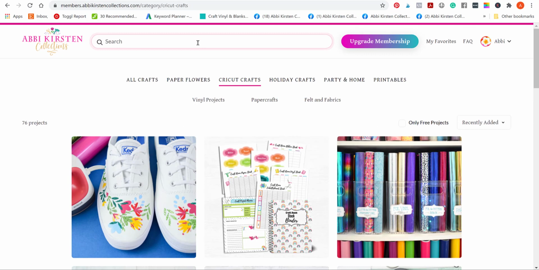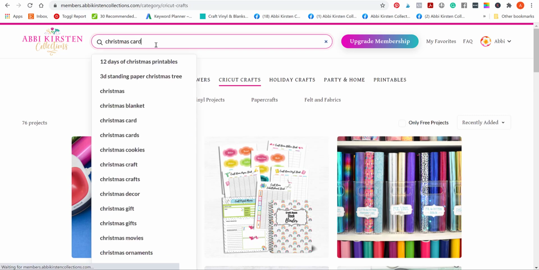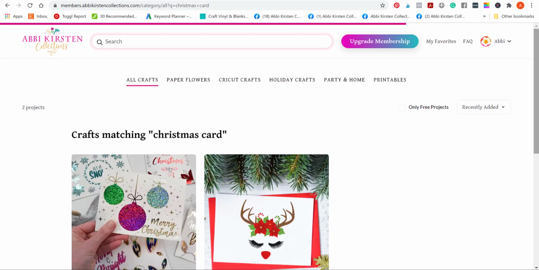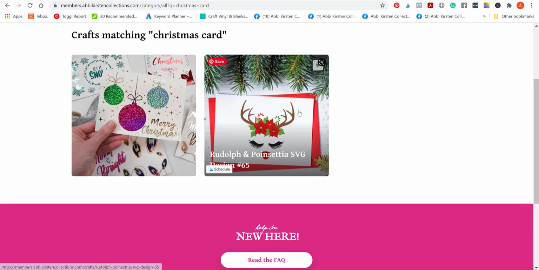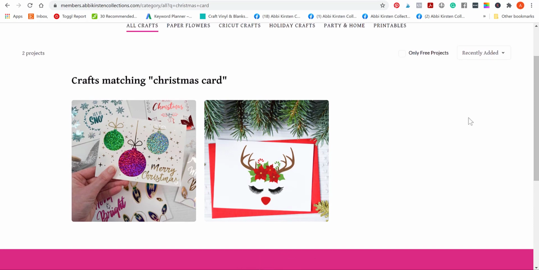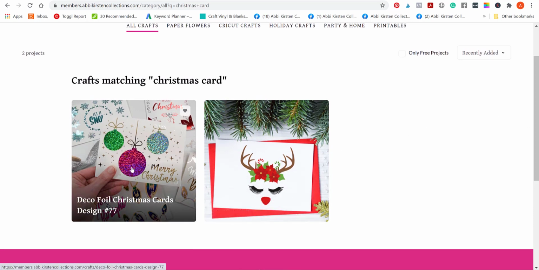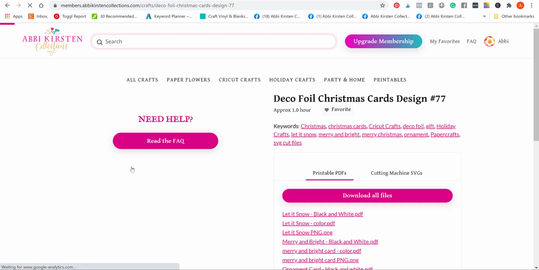If you want to search for something by name or by keyword, you can absolutely do that as well. So for example, let's say I want to search for Christmas card. We could type in that, and you'll be presented with the 2 options here that are currently loaded in the Freebie Vault that have some Christmas cards. So I'm going to click on one of these just to show you what it looks like when we go to click on one.